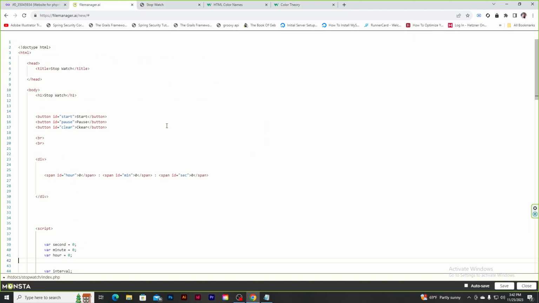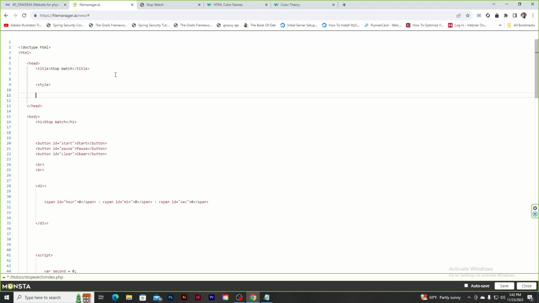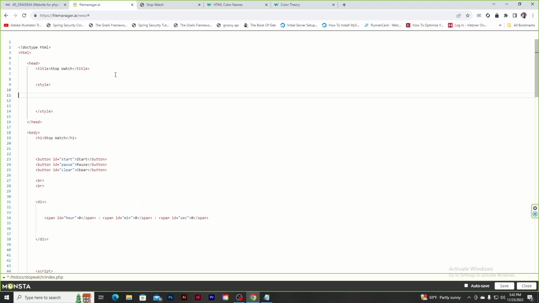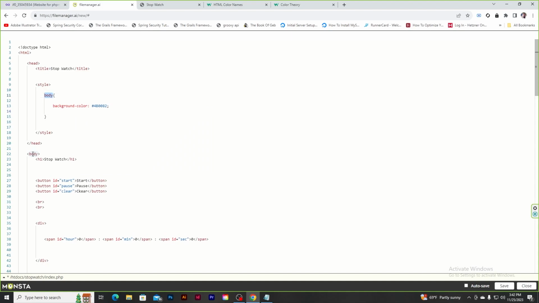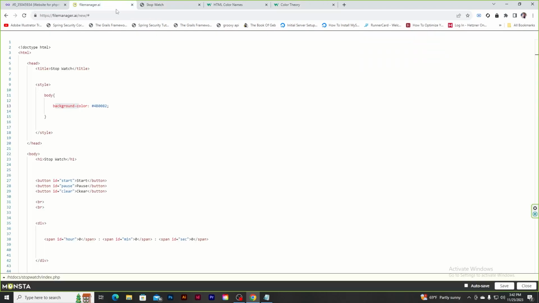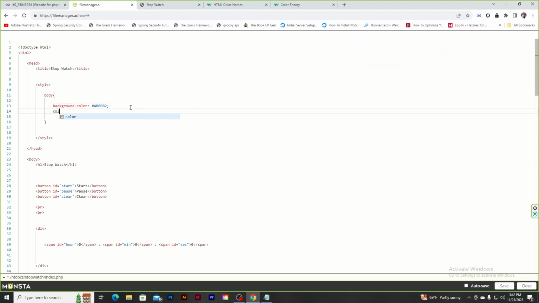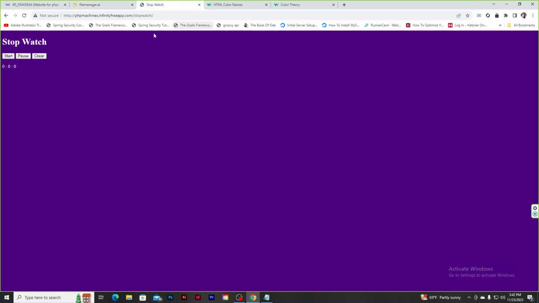In order to add styling, inside head we start with the style tag, and we put our CSS code inside here. Okay, so first of all, let's give the background of our body this color. So I selected body tag and then gave a background color of indigo. Okay, so that will change the color of our page. After that, let's change the text color to white. That will change our text to white.